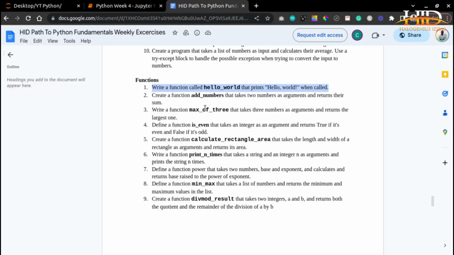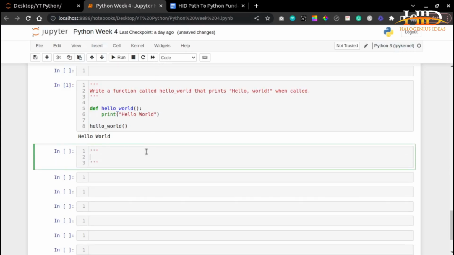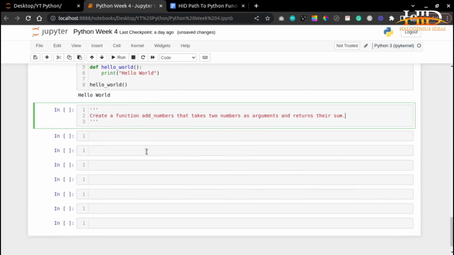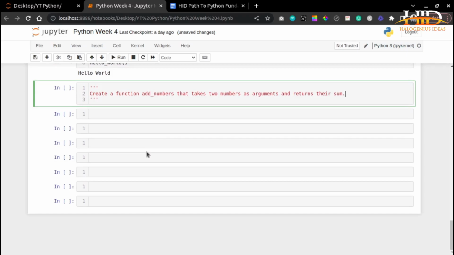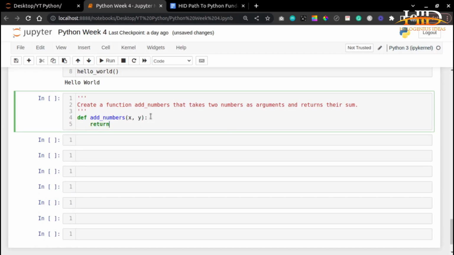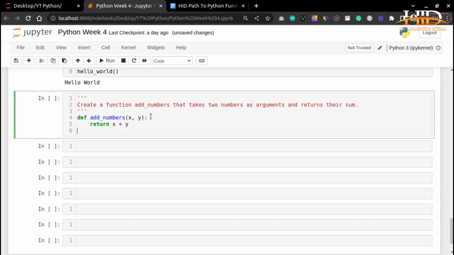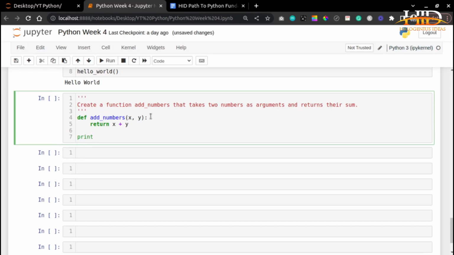For the second one, write a function called add_numbers that takes two arguments and returns their sum. Very simple. Let me see if I have to zoom in a bit. Okay. So def add_numbers, x and y will be the two numbers, then just return x plus y, and then you can do something like print add_numbers 9 and 16. This should give you 25.